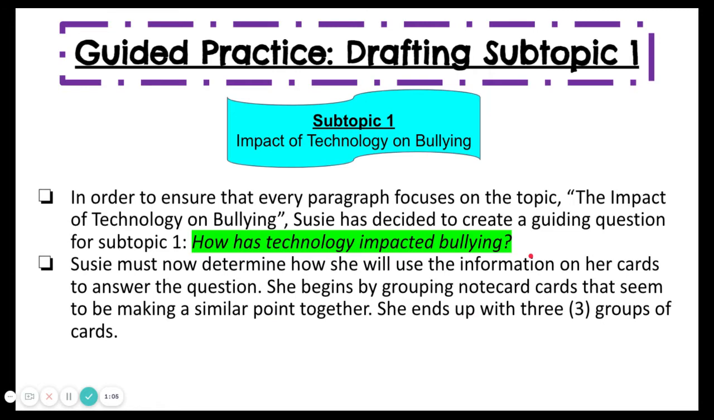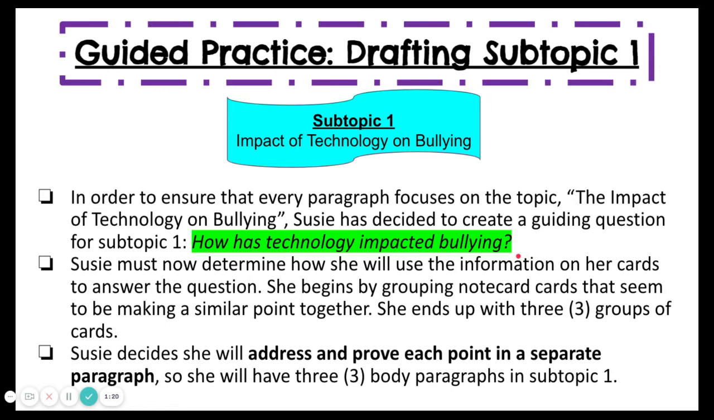Susie must now determine how she will use the information on her cards to answer the question. So she begins by grouping note cards that seem to be making a similar point together. She ends up with 3 groups of cards. Susie decides she will address and prove each point in a separate paragraph. So she will have 3 body paragraphs in subtopic 1.